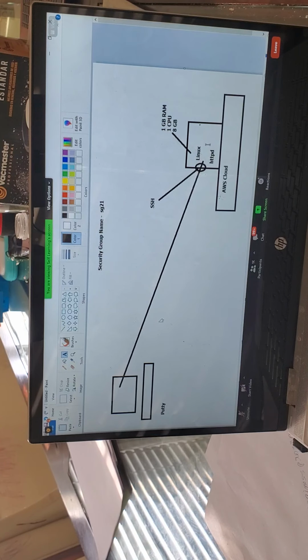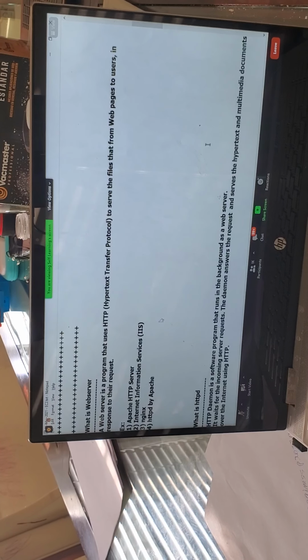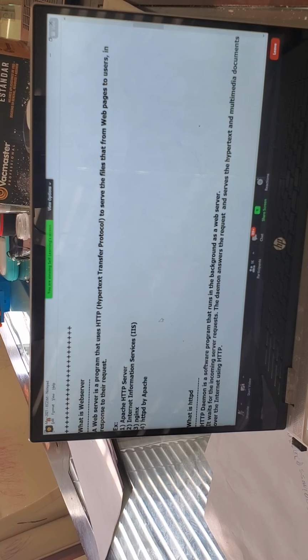Installing HTTPD is very simple. Look at the commands. So now which web server am I installing? HTTPD. There are a lot of web servers available. You can also install Nginx. So I'm going with this example of HTTPD. HTTPD stands for daemon, a program that runs as a web server. Don't worry about the background, foreground. It's a program that runs as a web server.